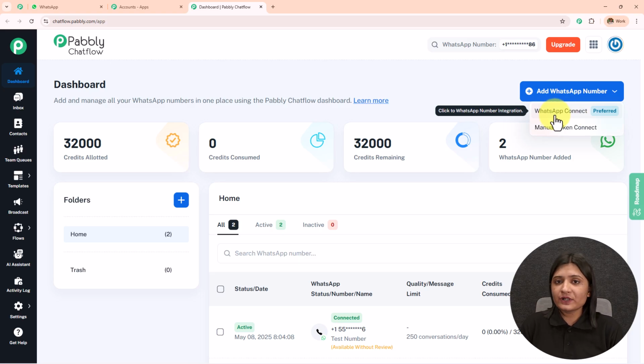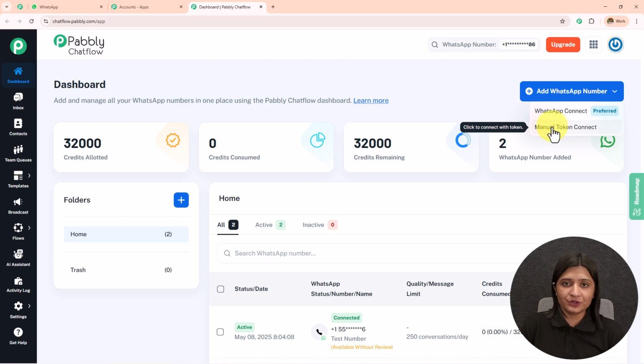You can click on this WhatsApp connect to connect your WhatsApp to your Pabbly Chatflow account, or you can use a manual token to do this. Now if you want to get the step-by-step process, you can visit the link given in the description.